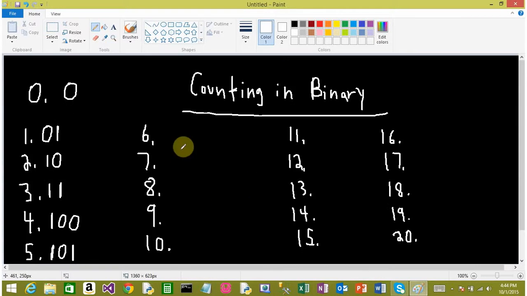And then for the number 6, that's 4 plus 2. So we're going to have a 1 in the 4's place, a 1 in the 2's place, and then a 0 in the 1's place. So that's just going to be 1, 1, 0.